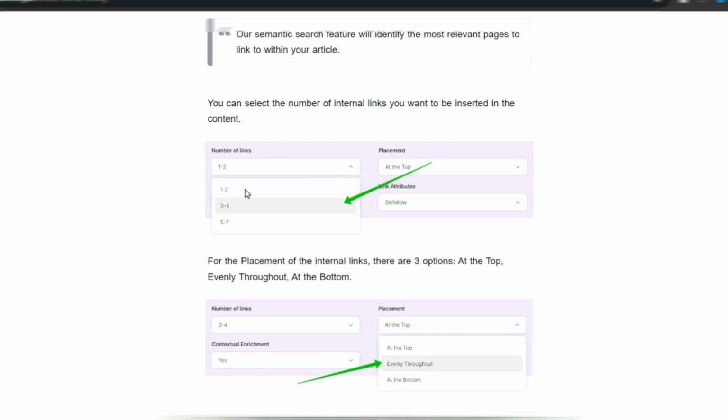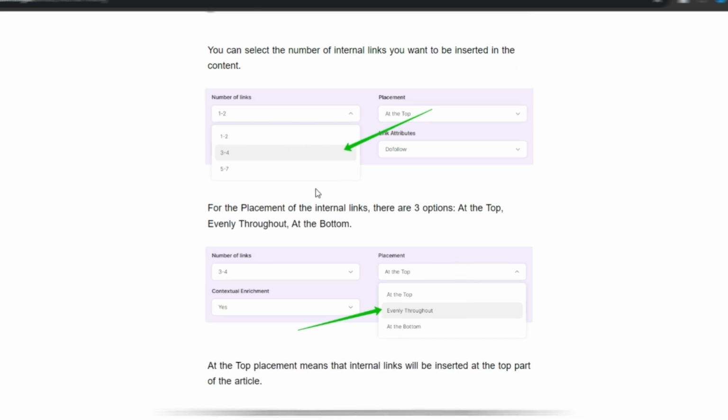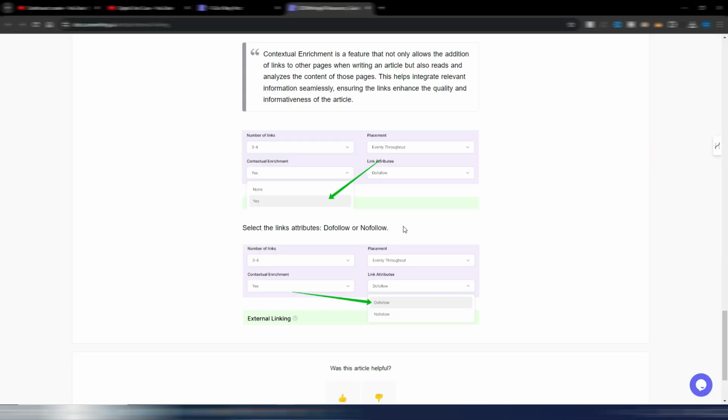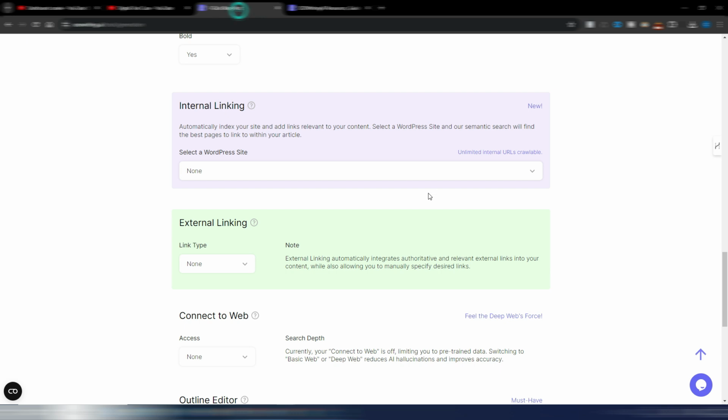You can select the number of internal links you want inserted in the content. Usually 1, 2, or 4, I would say, is enough. You also have options for the placement of the internal links: at the top, evenly, or at the bottom. You can choose link attributes like dofollow, for instance. Then when you write your new article, this will link to other articles on your site. Again, very useful to connect your articles better and to rank better.